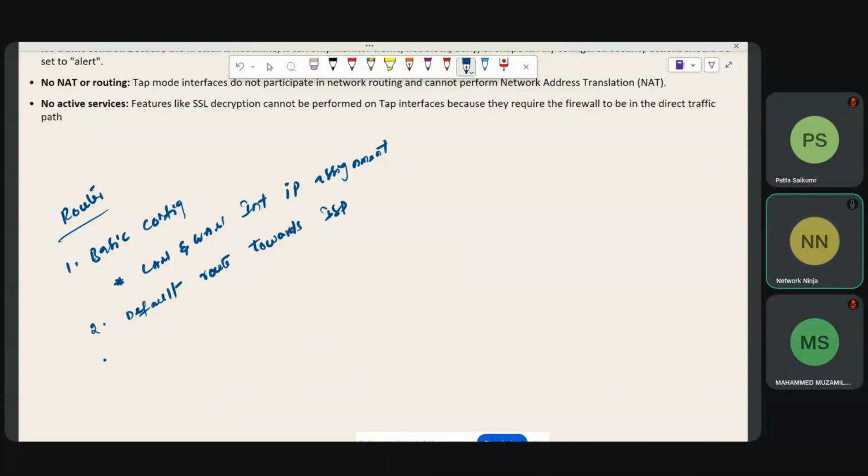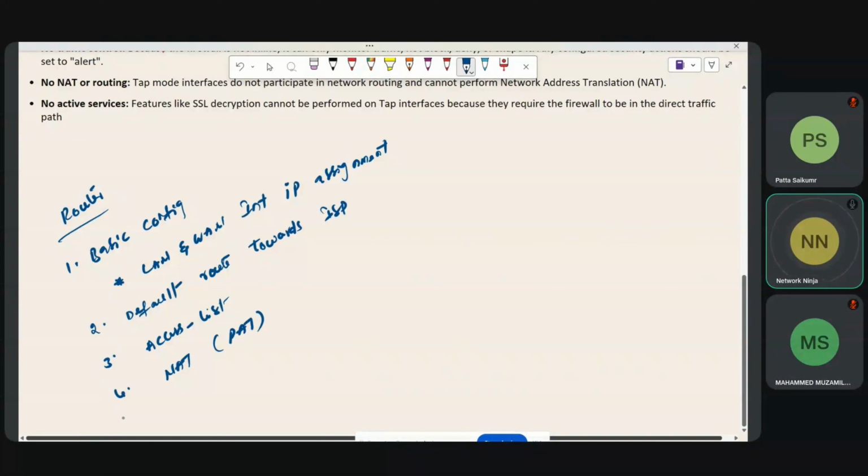Gateway. The third step, we created the access list to allow the internet to the LAN subnet. Then in the fourth step, we configured NAT, network address translation, which is a PAT, port address translation. So these are all the steps we did in the router.